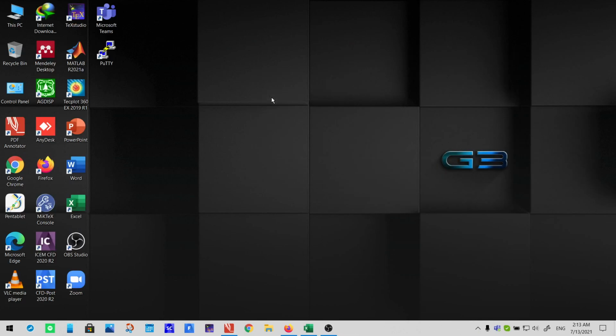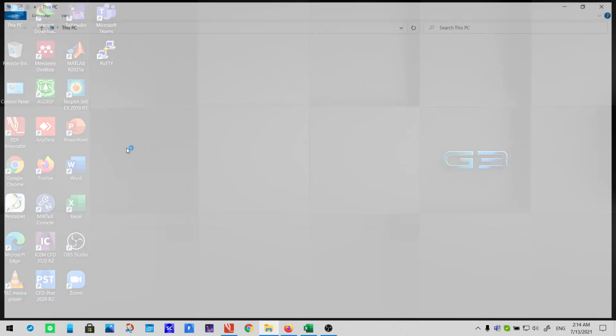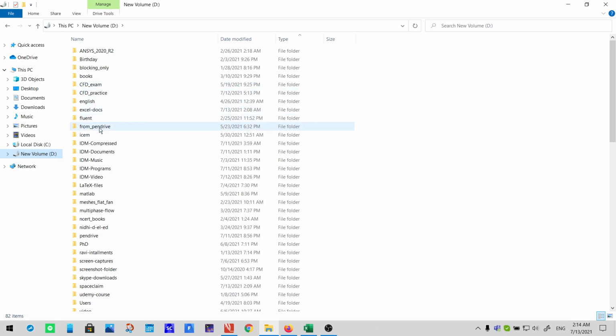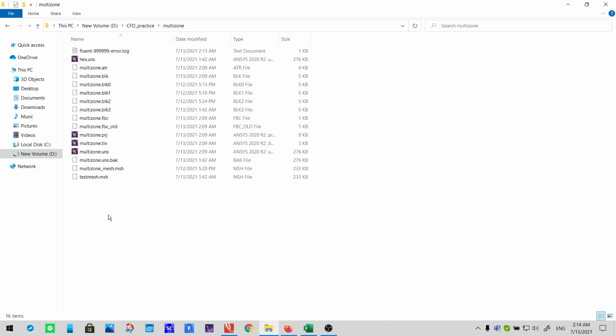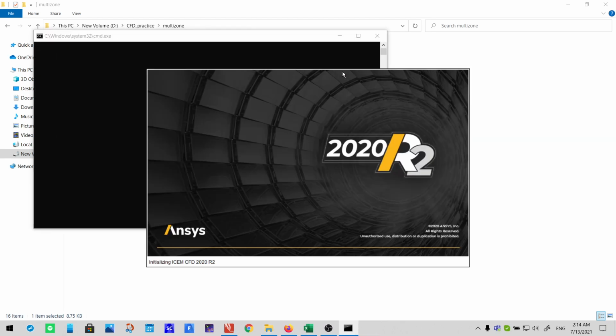So how do we resolve this issue? This problem is related to the boundary condition, and that boundary condition needs to be specified. I'm going to go to the same folder where I saved the project, the CFD practice folder, and I created this multi-zone folder. This was our project file, multi-zone. You have this porous upper and porous bottom, and those were giving the issue. The issue was related to these two boundary conditions.